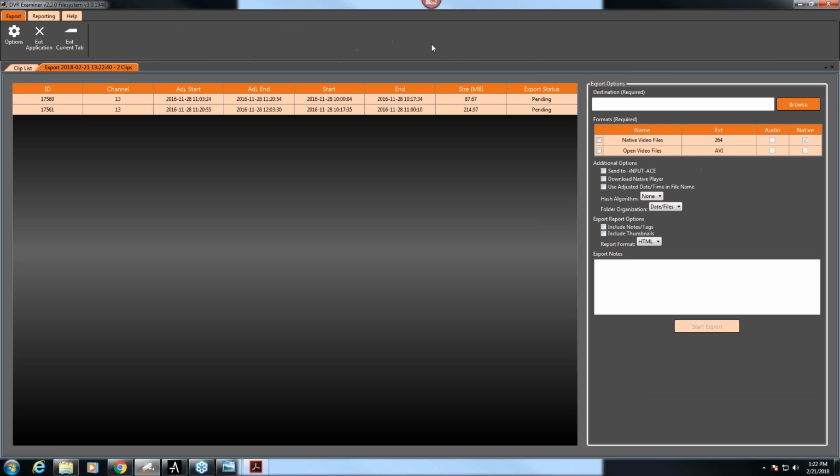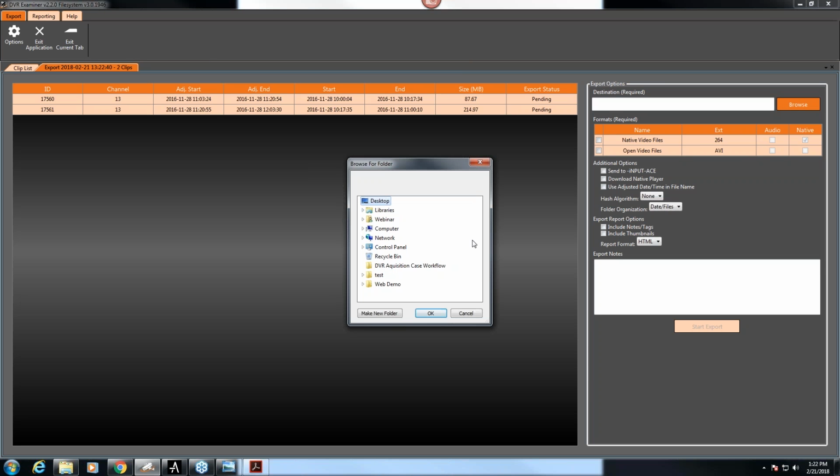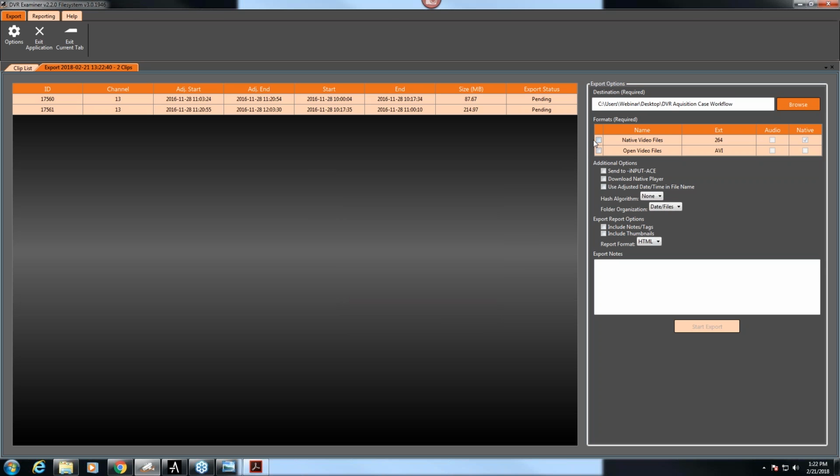When I come up here to export those selected clips, I now have some options about where to save the files. I'm going to set that to a folder that I have called my DVR acquisition case workflow. Then I have two options to choose the format: the native files in .264 or open files in AVI. Because I have iNPUT-ACE, I'm always going to prefer grabbing the native video files. I like getting the original files on the DVR, those original bytes without a container that might also include some additional metadata like date and timestamp.